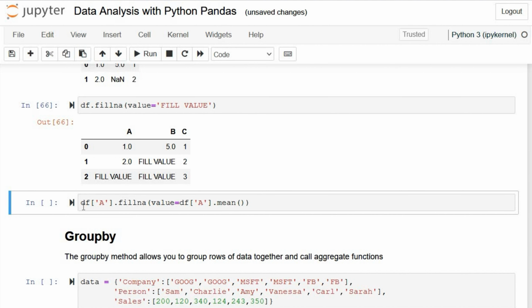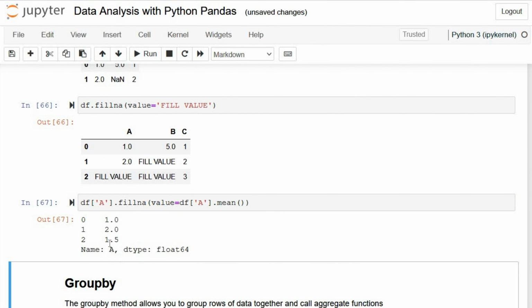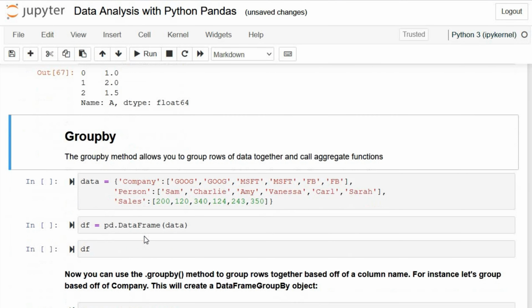But we can say for our A now, fill the value with the mean of A. That's what we just did here. Fillna, then value equals this. So basically, this is what we use to find the mean of a column in pandas. Once we find the mean, which is set as our value, then we fill all the NAs in our A. So if we run this, now you can see 1.5 here, and that's basically 1 plus 2 equals 3 divided by 2, which is 1.5, and that's what this is giving us.